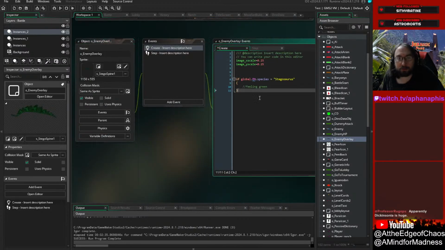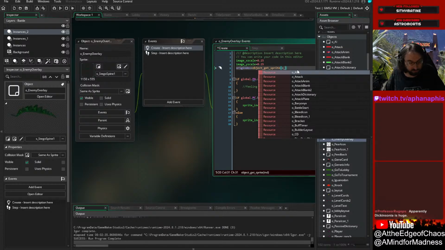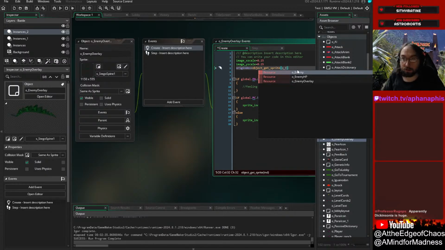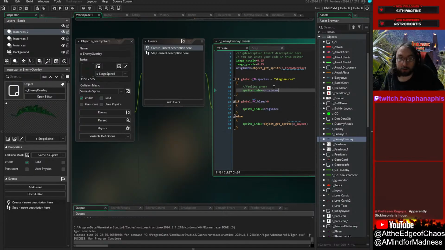Overlay. We need the original index. Which is going to be this. Which is going to be enemy overlay. So this stores its original index. And then we do this here.